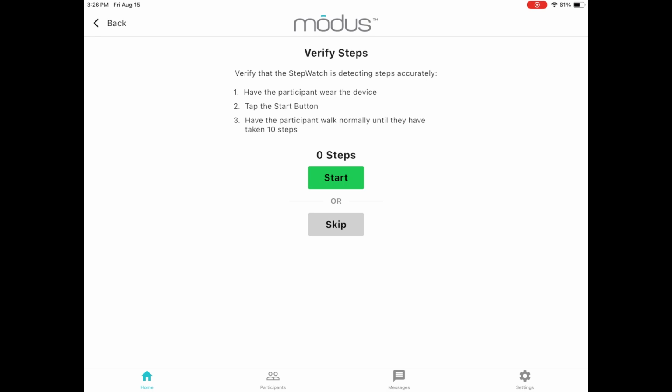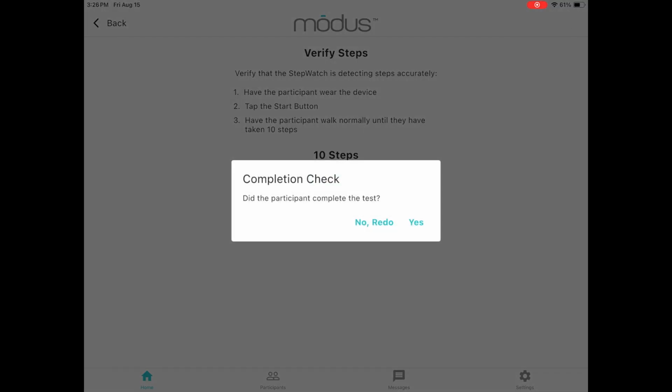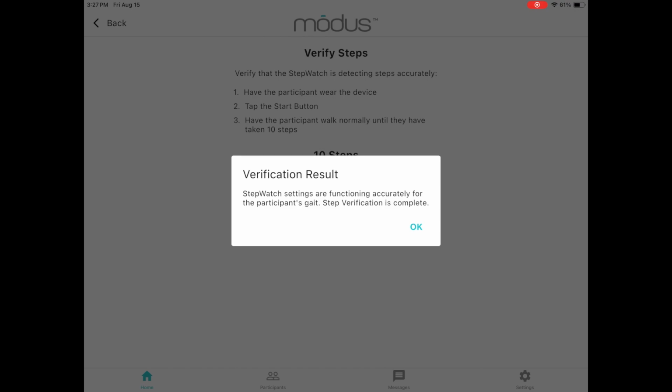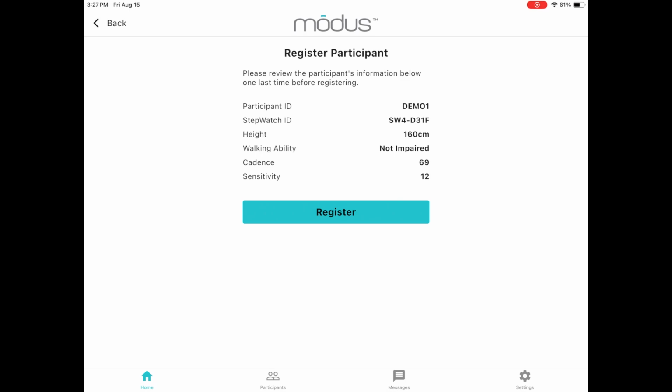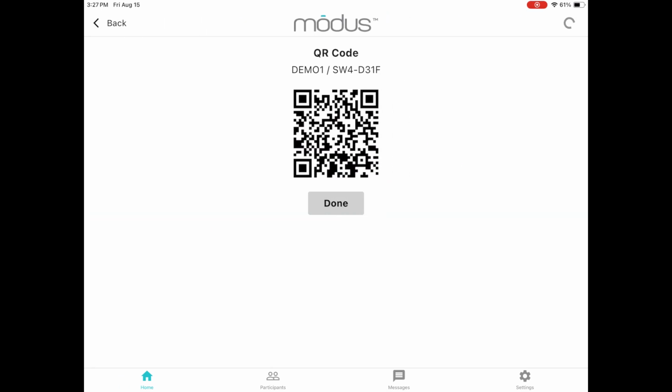And for this one, we are going to verify our steps. We're going to hit stop. And then yes. Now we can verify the information we have set and hit register. Now we're given a QR code that we can use to connect to the CC Companion app.